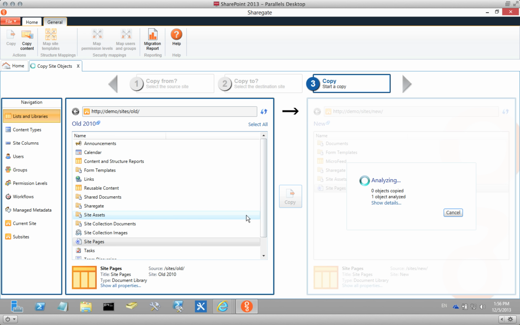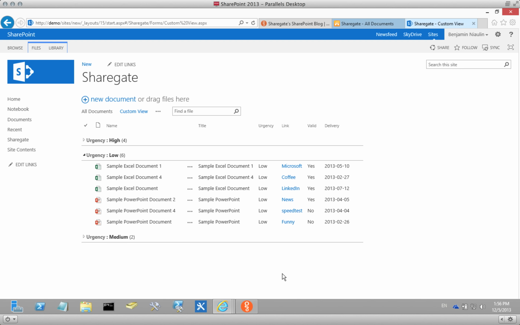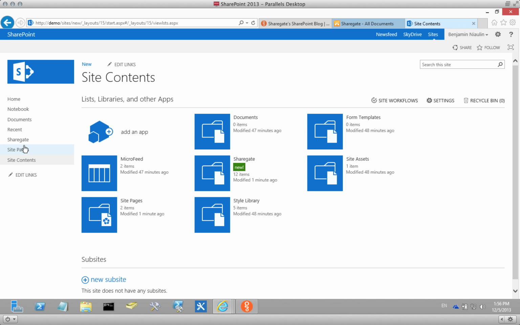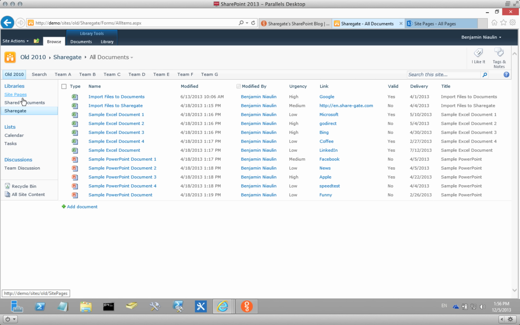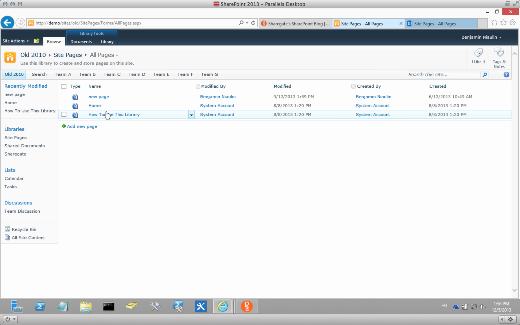Now, I'm going to get a warning from Sharegate in just a few seconds. Do you know why? Because at the destination, in the site pages document library, there are already 2 pages that always get created whenever you create a brand new site collection or site pages document library. That's the home page and the how to use this library page. And they already exist at the source in 2010, right? They get created by SharePoint.